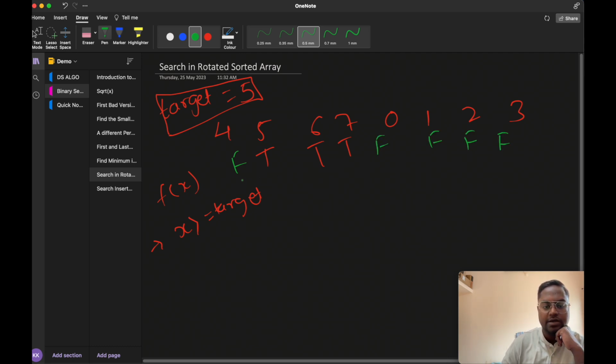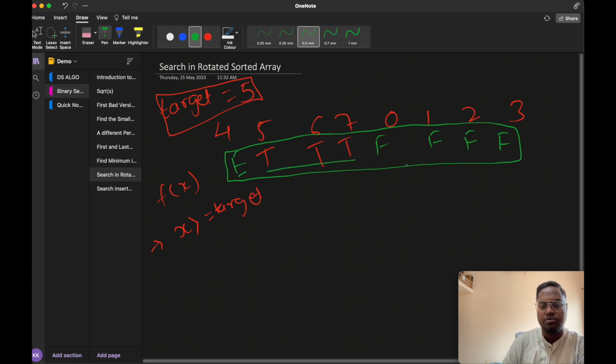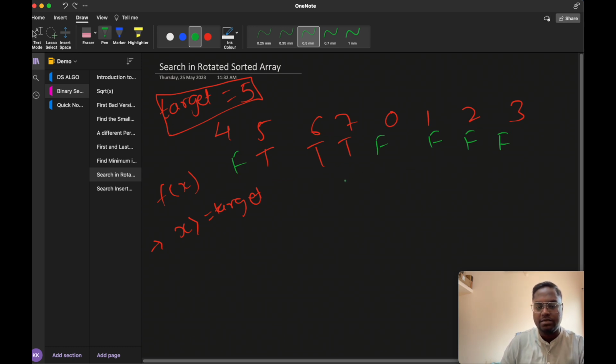If you apply binary search directly on this conditions array, the conditions array doesn't look sorted, because we have false, then some trues, then some falses. This is not looking sorted, so I cannot apply binary search directly here.